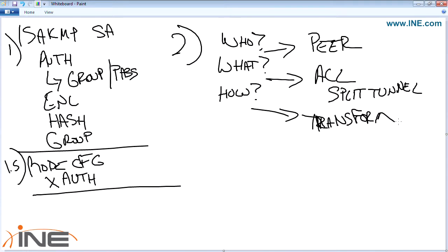So the key is that if you understand the overall logic of how the tunnel is pieced together, it's not going to make a difference of whether we're running LAN-to-LAN or remote access, or whether we're running it on the iOS or the ASA, because it's the same individual pieces that are used to build the phase 1 tunnel, the phase 1.5, and the phase 2 tunnel.